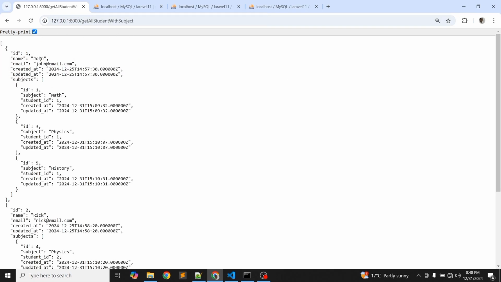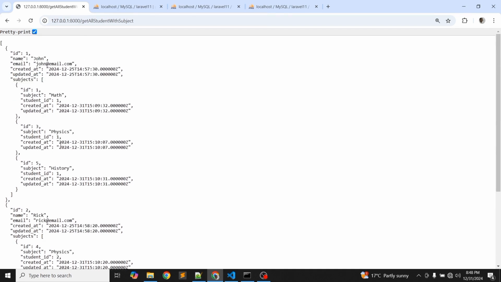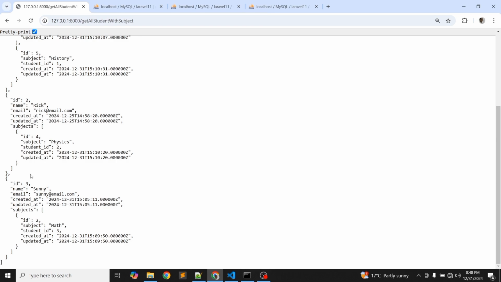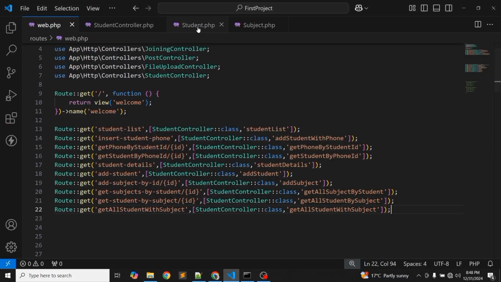The first is John, the student, and the related subjects. Okay, you can see math, physics, history. Then the ID is 2, Rick is a student, and the related subject is physics. Then Sunny, and the related subject is math. So in this way, if you want to get all the students with all the related subjects, you can do this. So just use the proper relations.